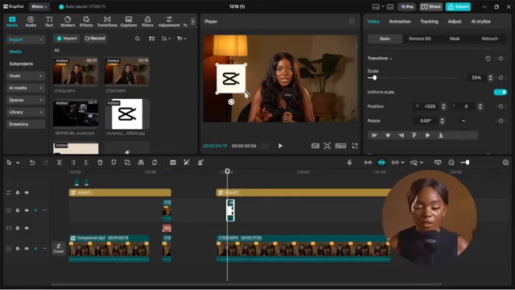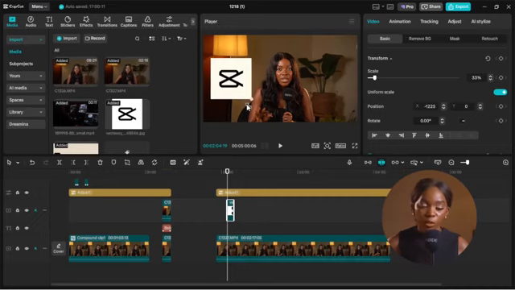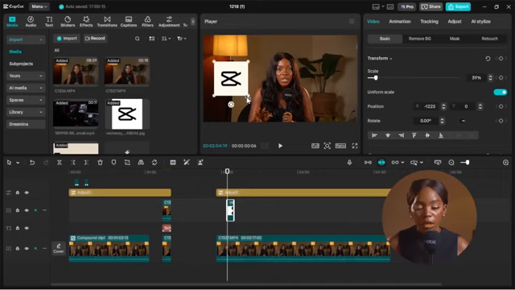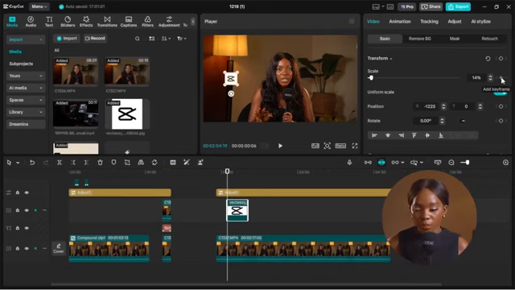Scaling pretty much just means how small or how big a particular thing that you've put on your screen is. Right, so let's say this CapCut logo, I want to make it bigger on my screen. It's this small when I imported it and I want to make it bigger over time. All I need to do is go to the beginning of the clip, right, and then come to scale and come to this side where you see keyframe.